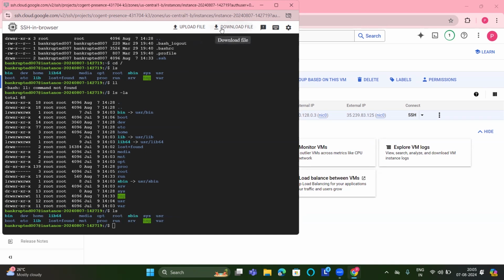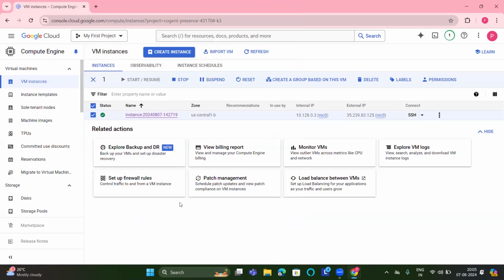So like this, you can download the file. You can do this thing here. Familiarity with the dashboard will be very, very important here. Another thing, please understand one more thing.